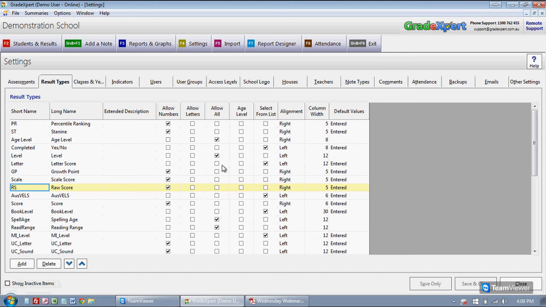I have a raw score value here. I can attach this result type, this raw score, to any number of different tests. I don't need to create a brand new raw score result type for each test. You can override those, and I'll show you that in a moment.